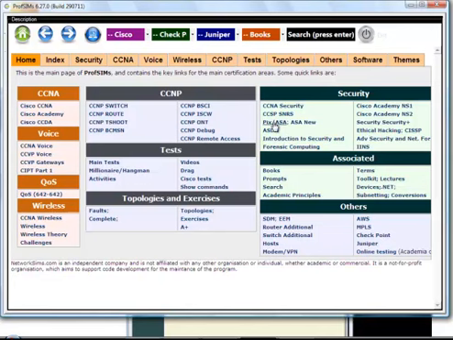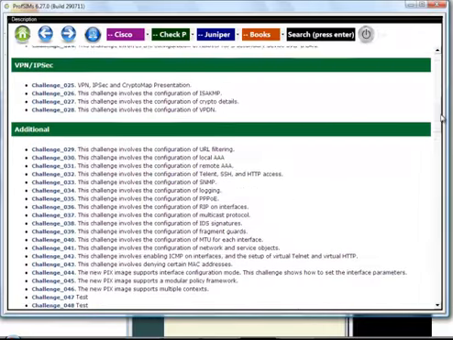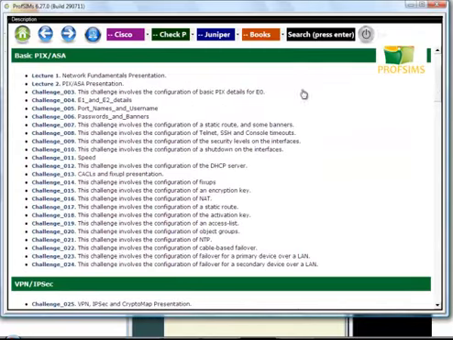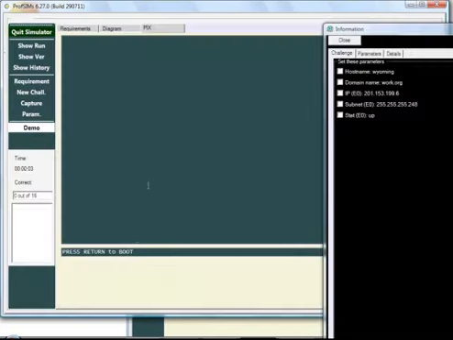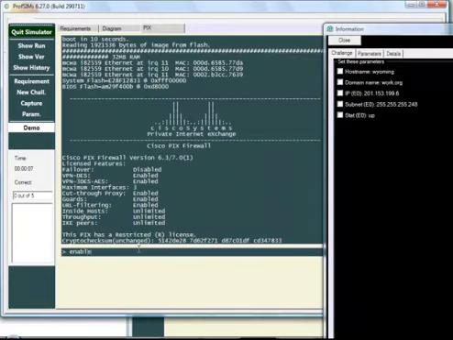So the simulator itself supports PIX 5, PIX 6 and ASA 7 and 8 commands. Okay, so we have in this case a number of lectures that we can actually watch. But let's start on a PIX challenge. So in this case it's a very simple example.